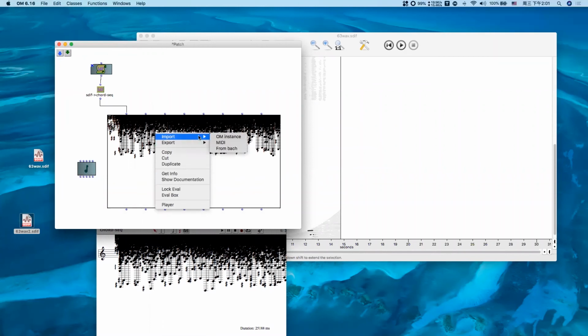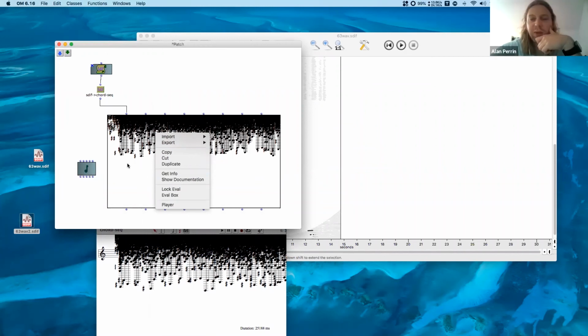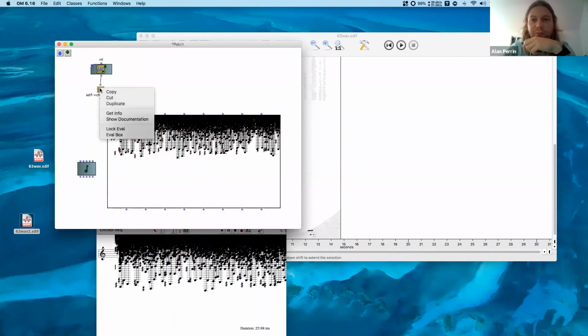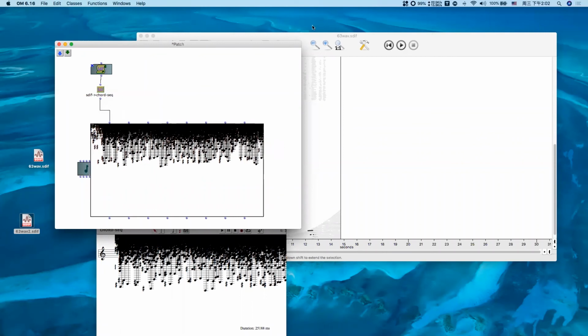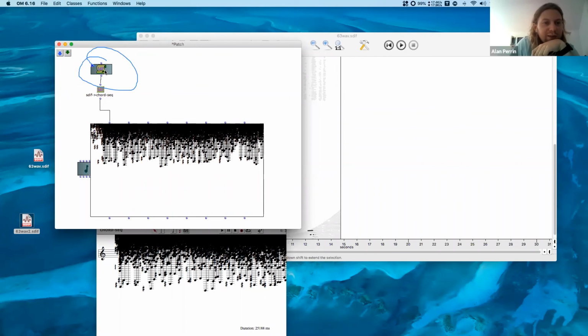Import? If you go to, let me see if I can help you. Can you see my mouse? No. Hold on. Oh, okay. Can you see that? Yeah. So if you unlock that so it doesn't have that X.